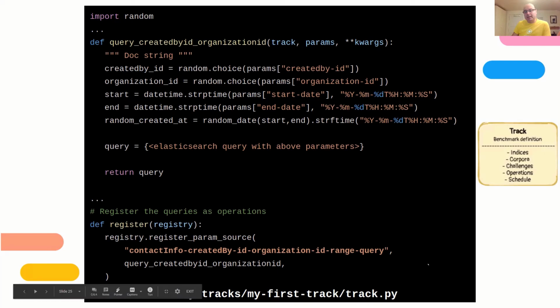But fortunately, Rally also has a performance profiler that can help you find issues if you have done something wrong here.